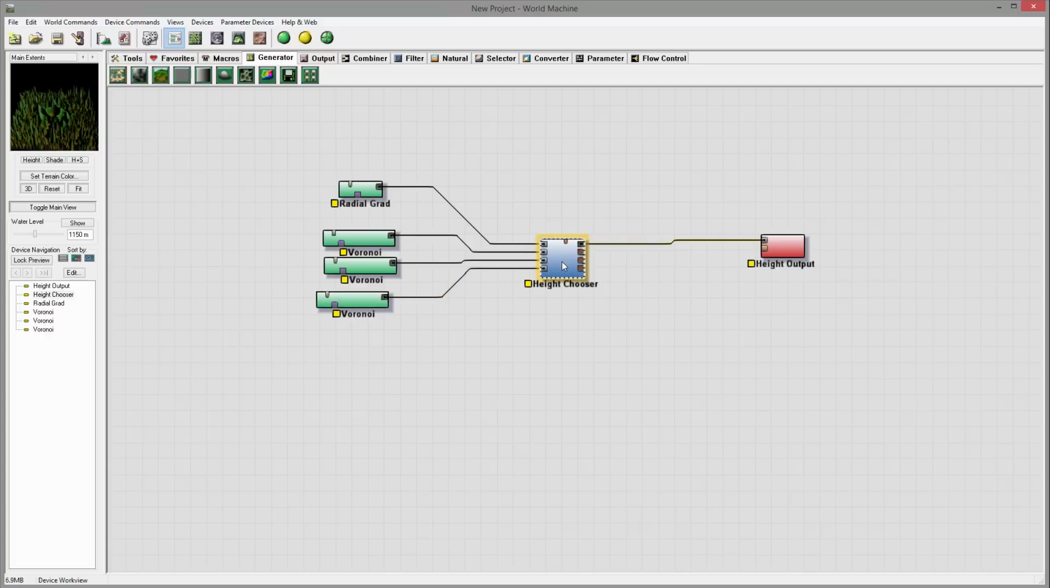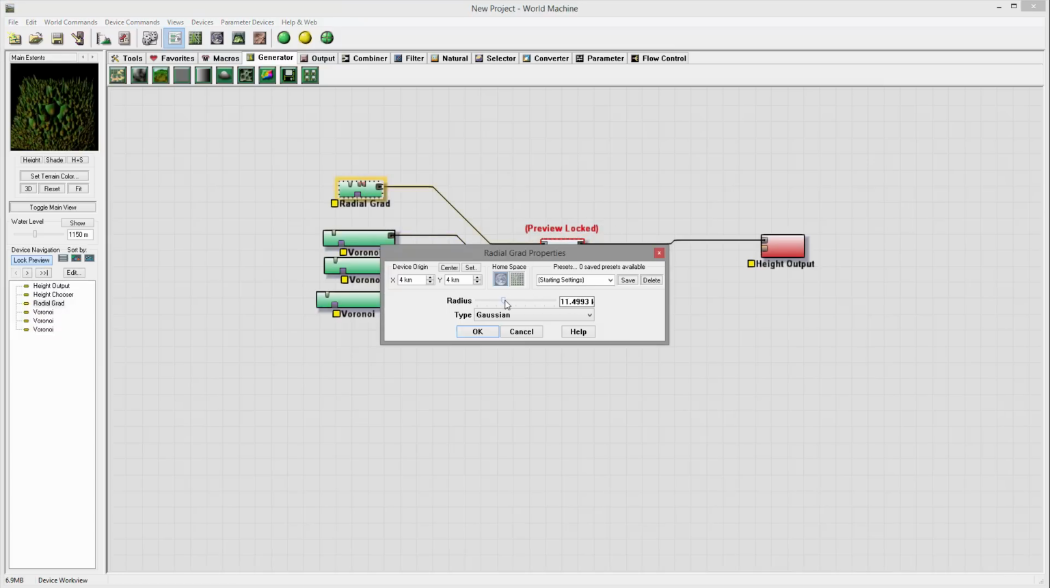So overall, let's go and lock our preview. You notice we have the highest, this voronoi, now on top. And again, by using the radial gradient, you can see how we can modify this. So what this actually does for us is, this height chooser takes a number of inputs, 1, 2, 3, and assigns them positions on a height, based on the values from the gradient, where black is 0, white is 1, higher or lower. We also have a transition contrast, which makes a kind of blending between those layers.